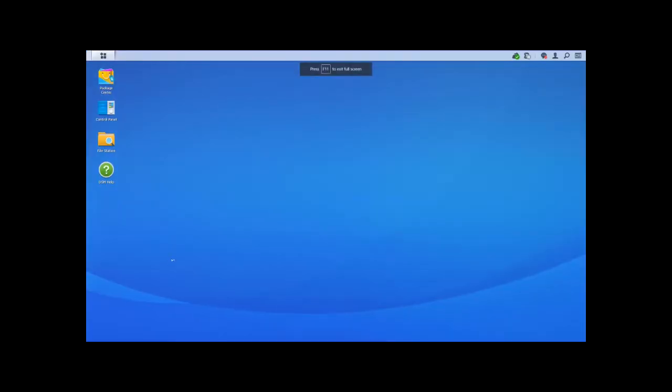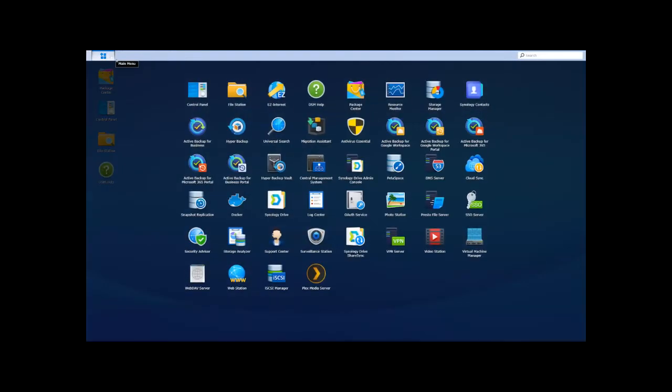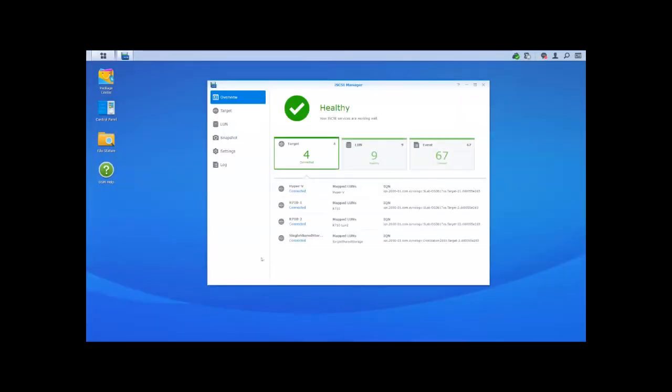So breaking in here, this is DSM. If you're unfamiliar with Synology, this is pretty much what it's going to look like when you open up a Synology device, whether it's a 2-bay or a 24-bay. So pretty average desktop kind of setup. If you're familiar with really any computer operating system, you should feel really at home here. What we're going to do is go to the top left-hand corner and click on the main menu. Then we're going to open up the iSCSI manager. Basically, this just opens up all of the applications that we have currently installed on our NAS. So the iSCSI manager here is what we're interested in.